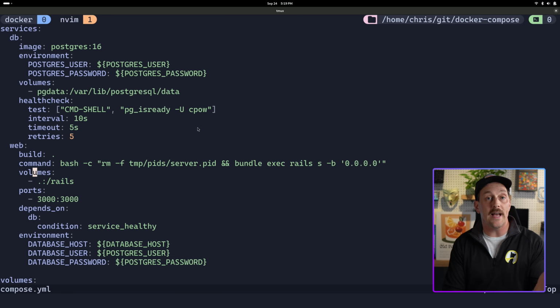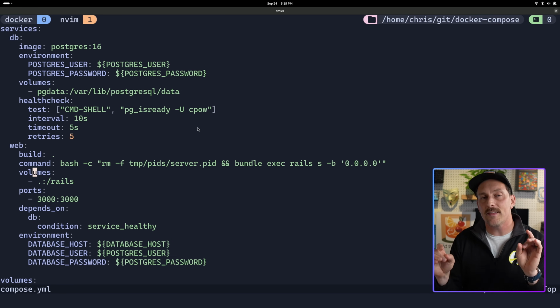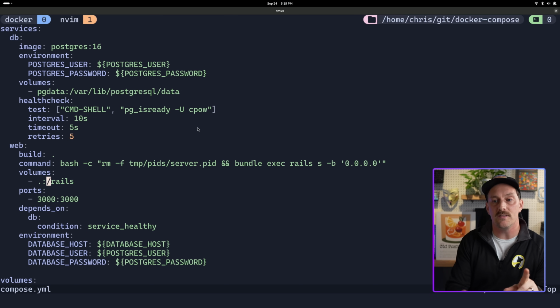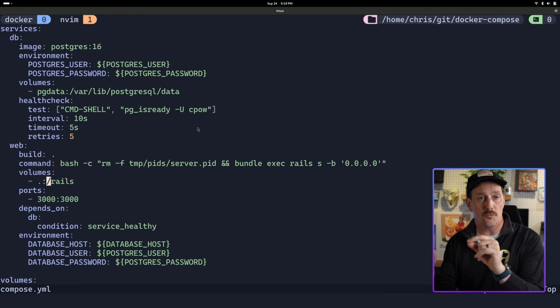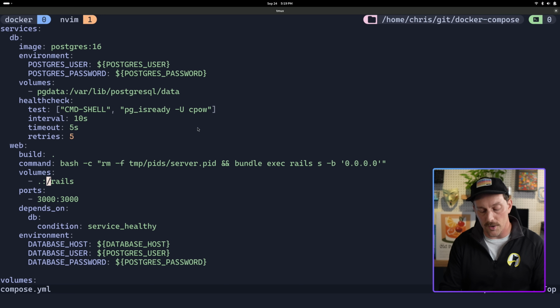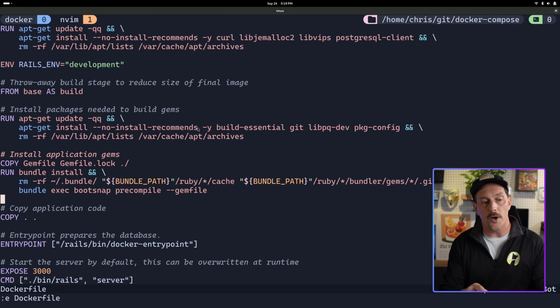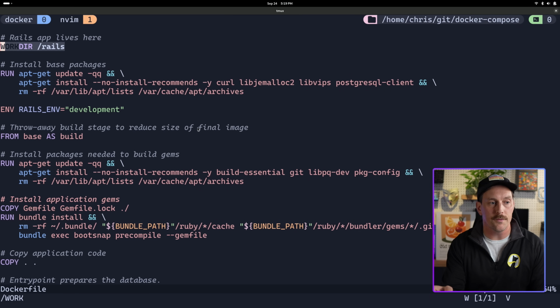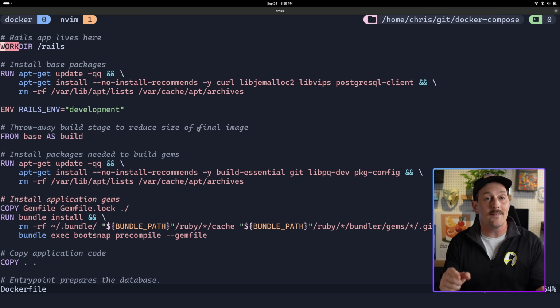Next up, we have the volumes attribute. Now this is similar to what we used in our DB service's volumes attribute, but it's got one little difference. You can see right here, instead of specifying the name of a volume, we specify our current working directory, which is dot. And then on the right-hand side, which is the container's data, it's /rails. Now this is specified in our Dockerfile. If we look really quick, the Dockerfile to create this Rails environment has a WORKDIR of /rails. So on the container that is built from this Dockerfile, the working directory is /rails.